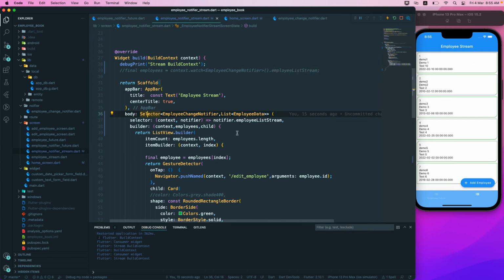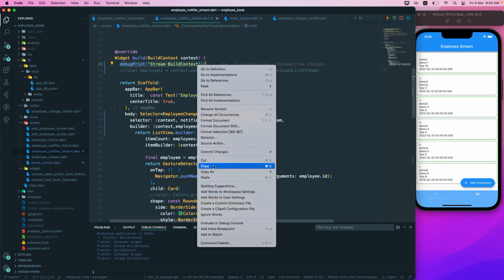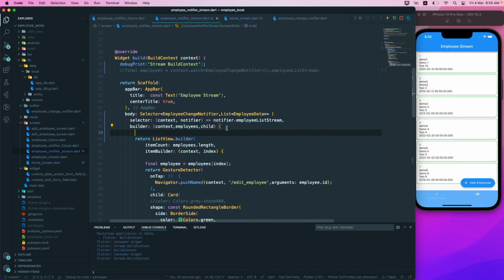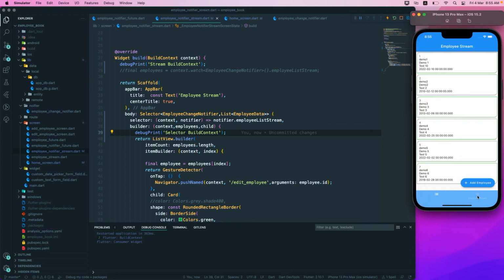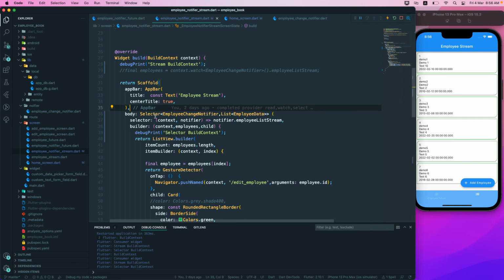So if I go and print it out somewhere, just to make sure that everything is working and calling perfectly, this should be of the selector, right, that we have. And you can see that the stream build context is called and the selector is called, right? And then if I go again, you can see the stream builder is called and the selector is called. So this is the way that you can actually use it.